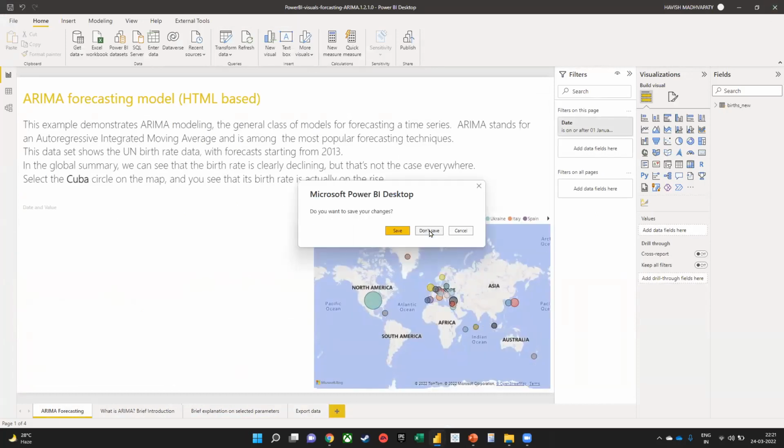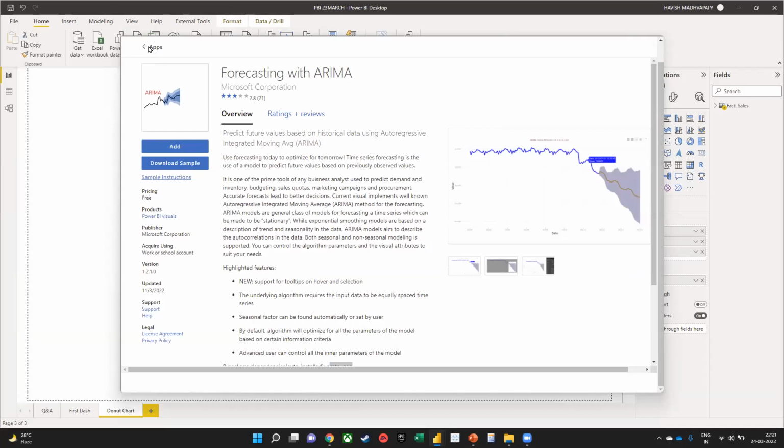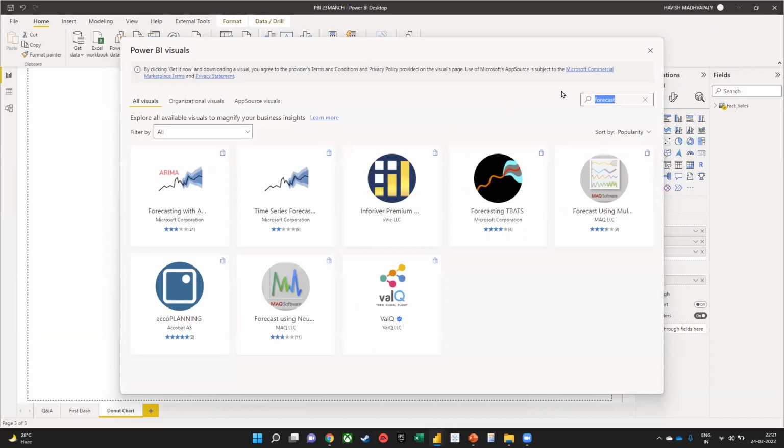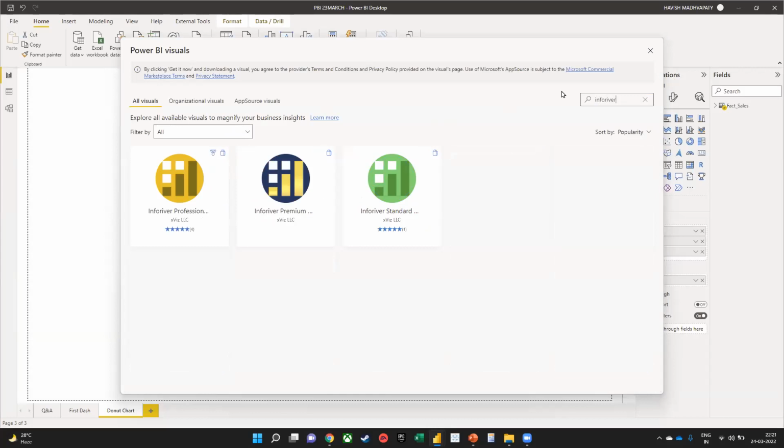Okay, now there are many things in custom visual. I can't show every one to you because there are so many of them. But I'll just show you the one that is very, very cool. This is called InfoRiver. Now, InfoRiver was announced a couple of years back, and very rapidly, it has become really, really good, right?